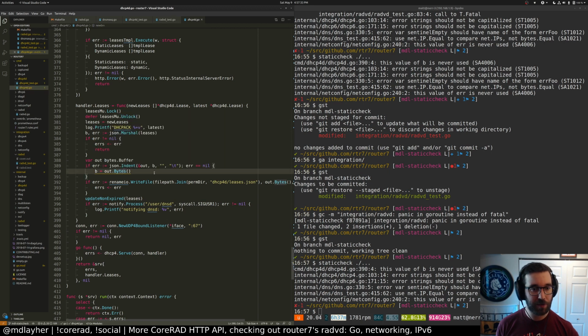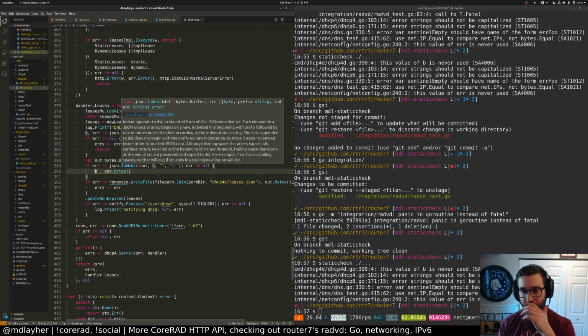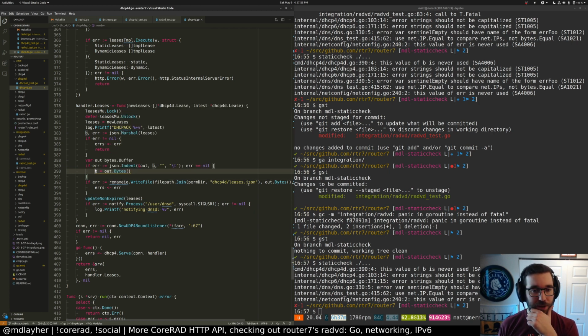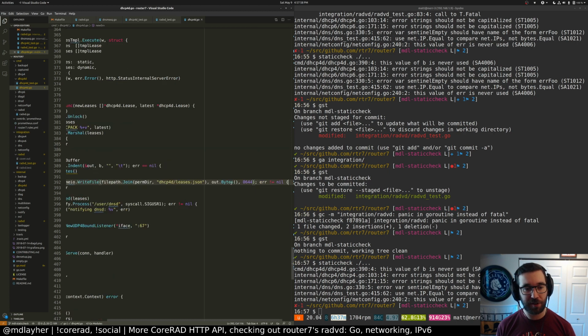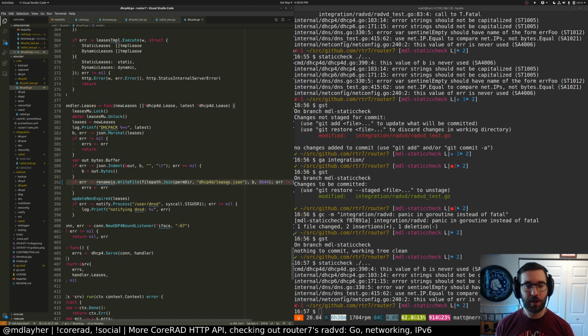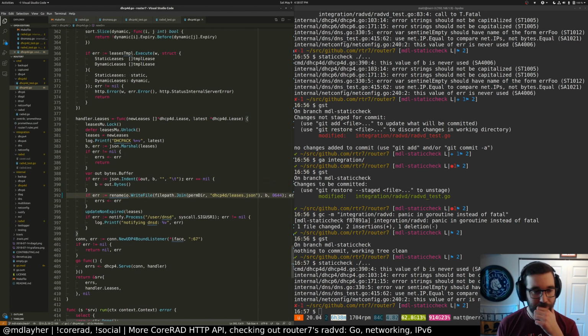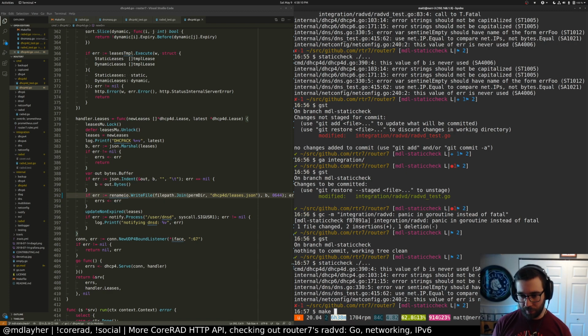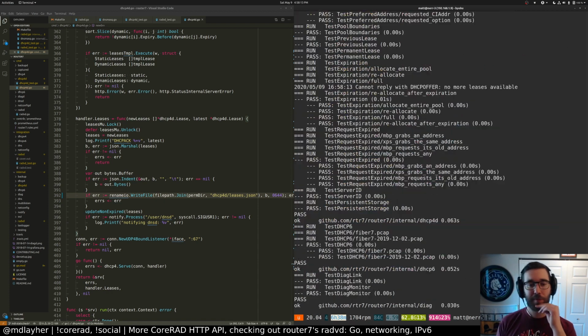outBytes: value is never used. So what's the expected behavior here? You're marshaling JSON and then indenting it into a buffer. Oh, the line below should use b. Oh, I see. So instead of calling outBytes, it should call b, right? I assume that's what you intended. Yeah, I think it was pretty close to the edge of my screen. So let's run the test one more time, but I would expect that's probably what you mean as well.